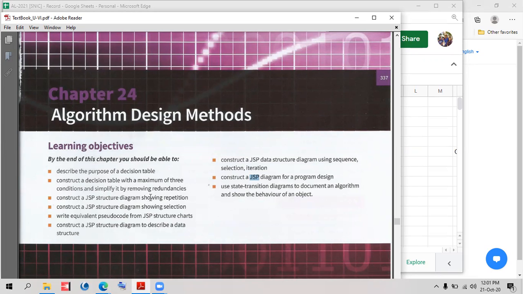Construct a JSP structure diagram showing repetition. JSP, Jackson structured programming. Construct a JSP structure diagram showing selection. Write equivalent pseudocode from JSP structure charts. Construct a JSP structure diagram to describe a data structure. Construct a JSP data structure diagram using sequence, selection, iteration. Construct a JSP diagram for a program design.